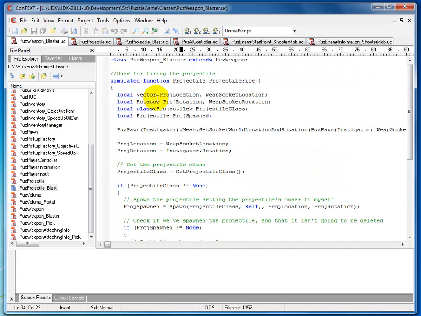Alright, so now let's go back up to our projectile fire real quick before I run away from this class. In here we're going to create a couple of vectors and rotators, and we also have a class version of projectile, which is called projectile class, and we have a projectile instance, which is called projectile spawn.